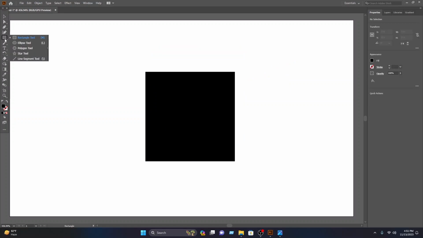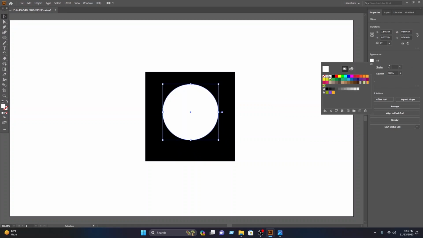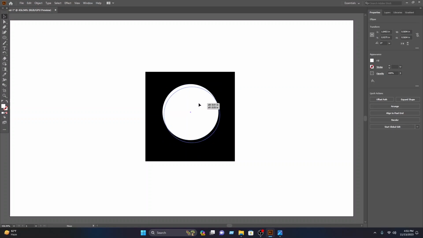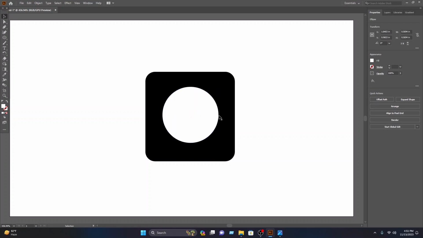Then you have to select the shape tool again, then select the round shape, then press and hold the shift key, then draw the shape in here. Then select the move tool, then drag this in here. Then click on the fill, then select the white color. Then select the move tool, then drag this in here. Then you have to select this, then select this, then drag this in here. Then select this, then drag this in here.